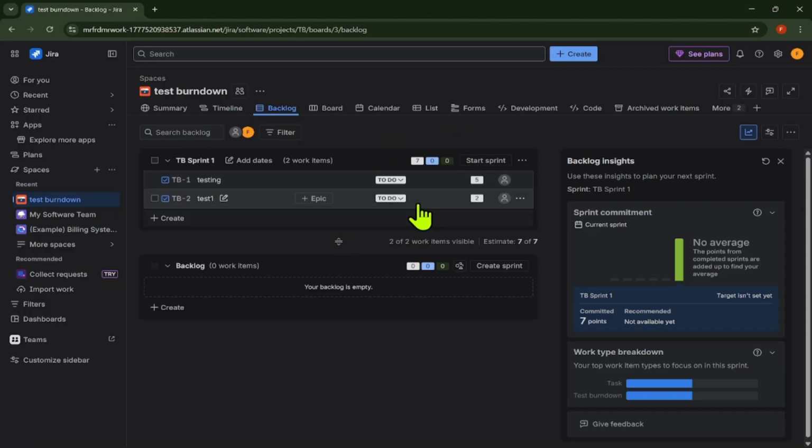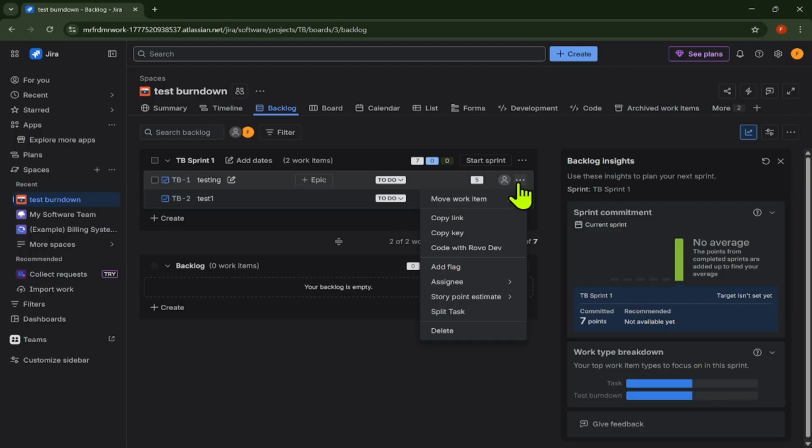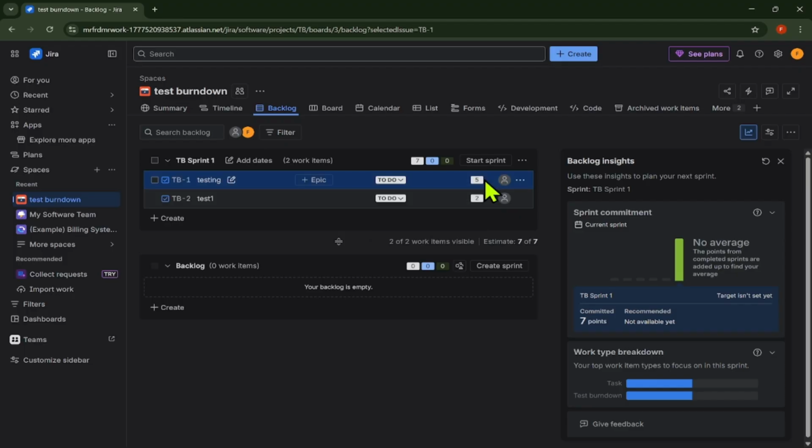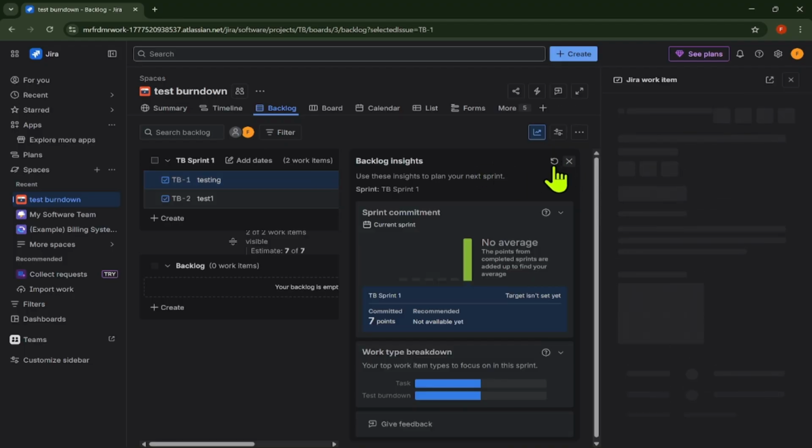To make the burn-down chart useful, add estimates to the issues. Most Scrum teams use story points or time estimates. Open each issue and enter the estimate in the correct field.